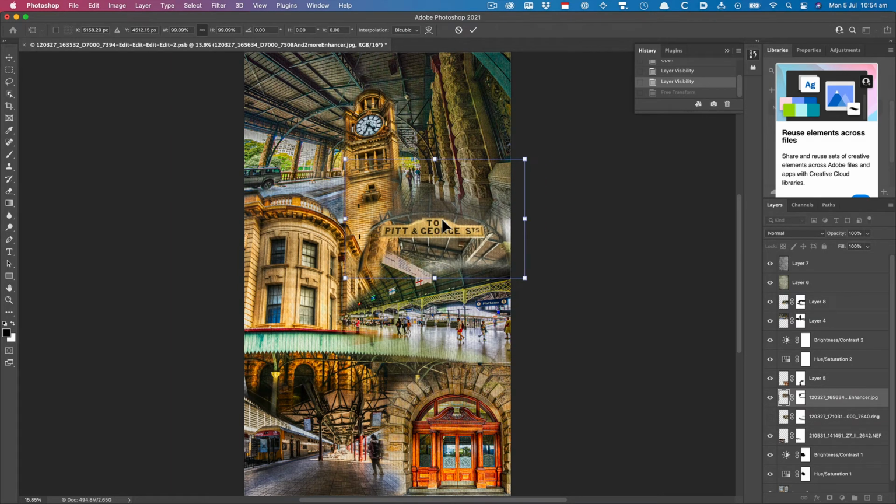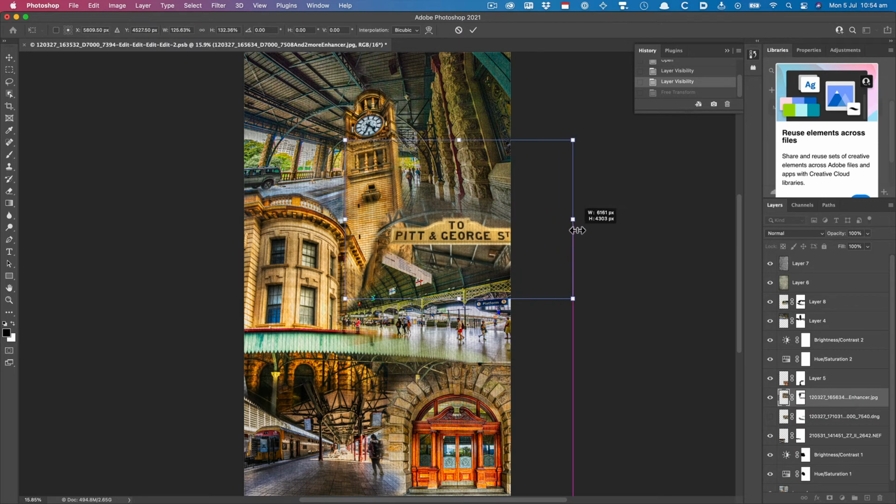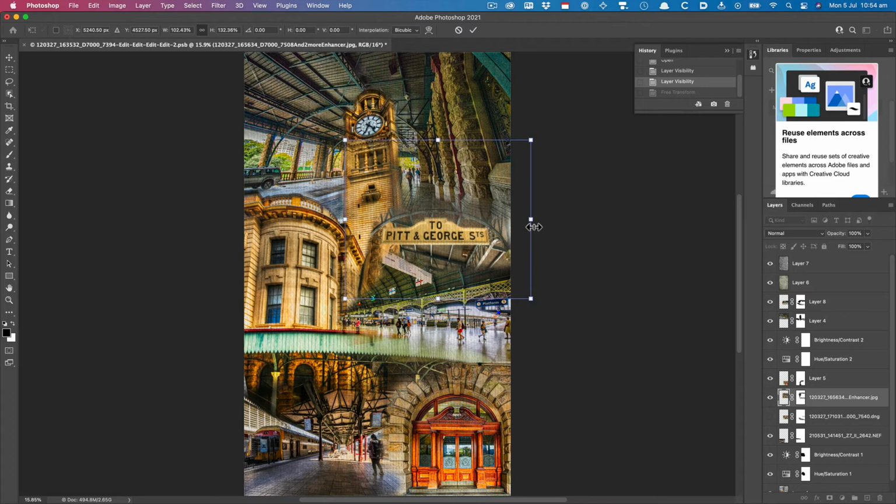But supposing we wanted to make it fatter, we could hold down the Shift key and then drag it, and you can see it's just getting fatter and fatter. If we dragged it this way, it would get longer and longer. That's holding the Shift key down. But mostly you would not do that. And that is the free transform, moving it around and resizing it.